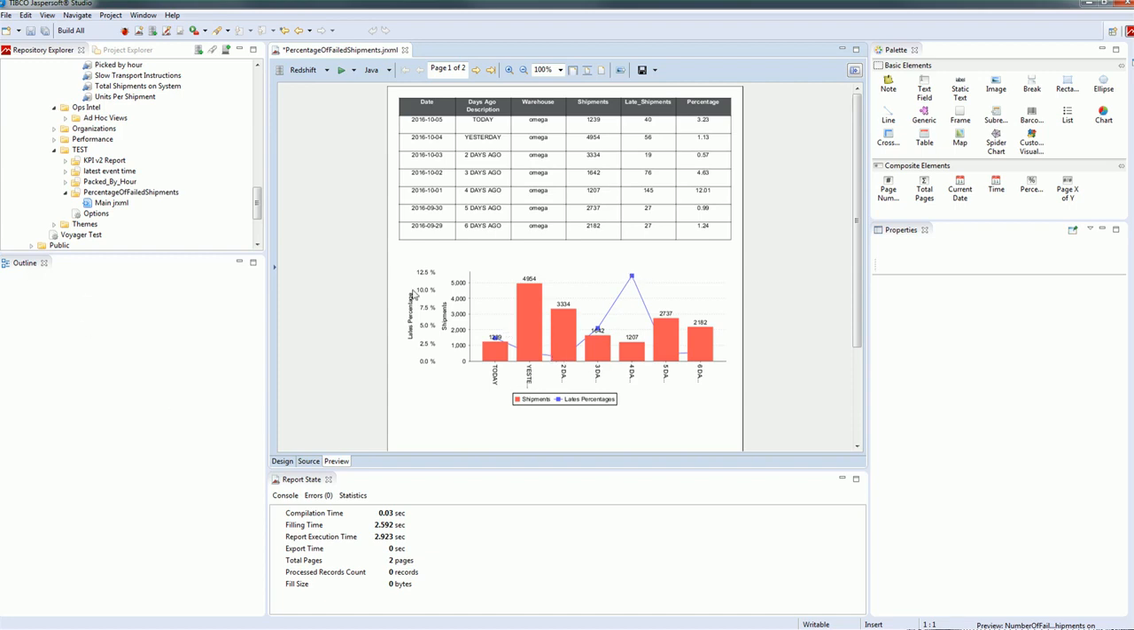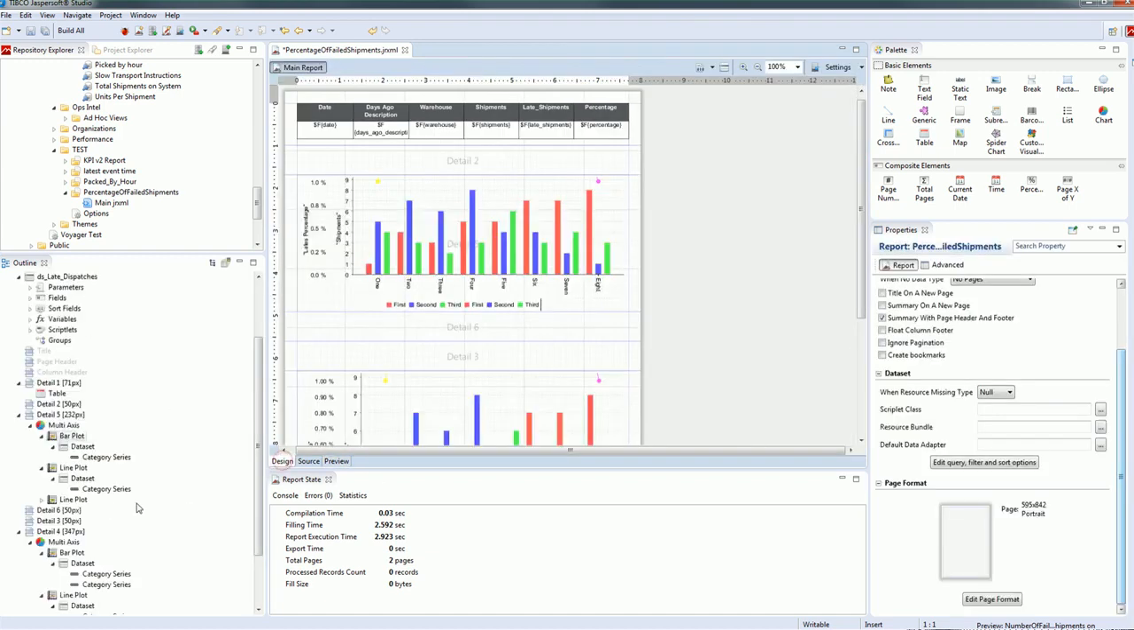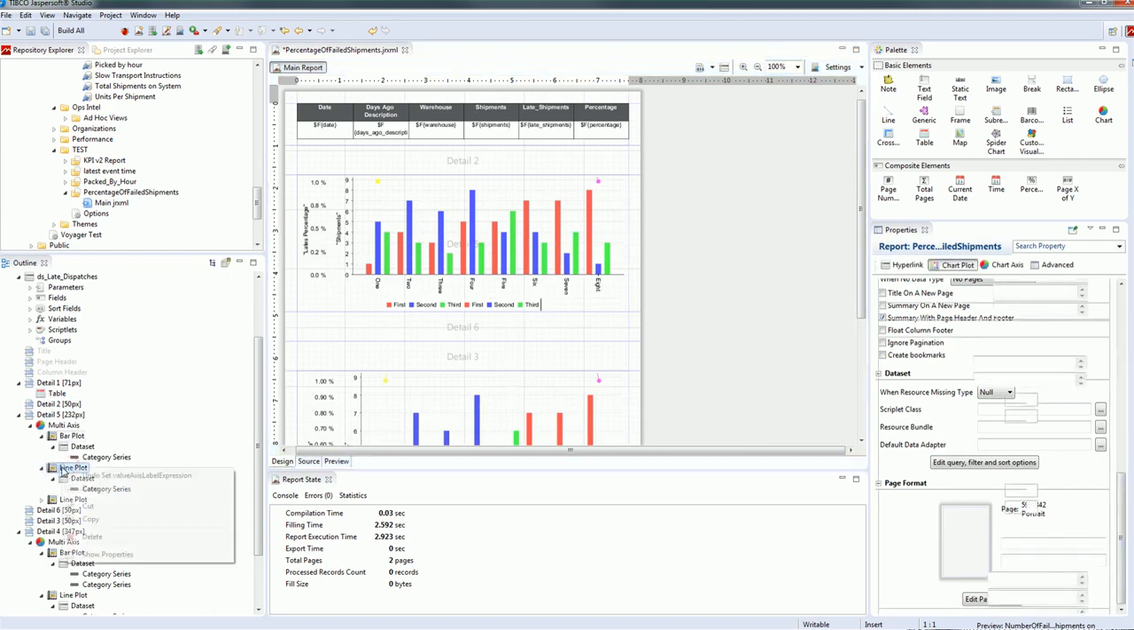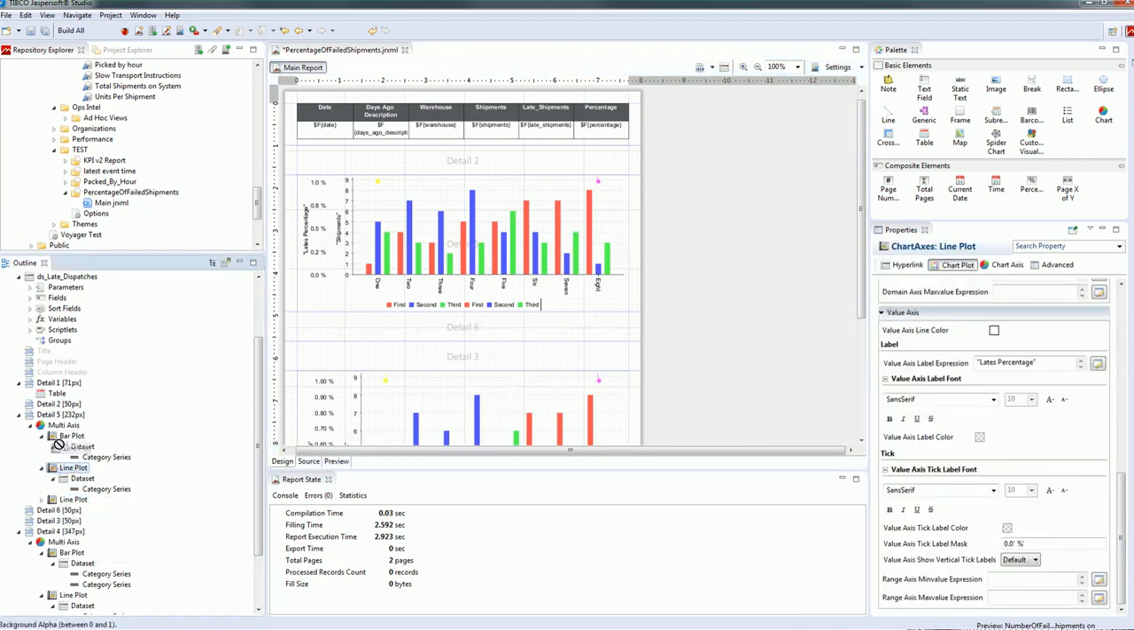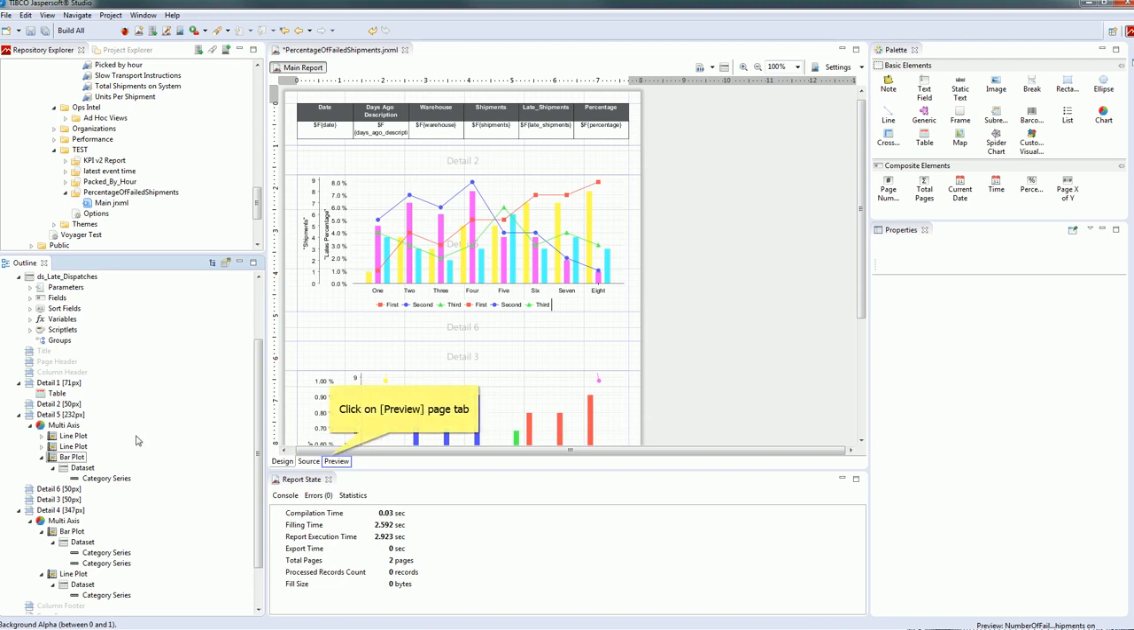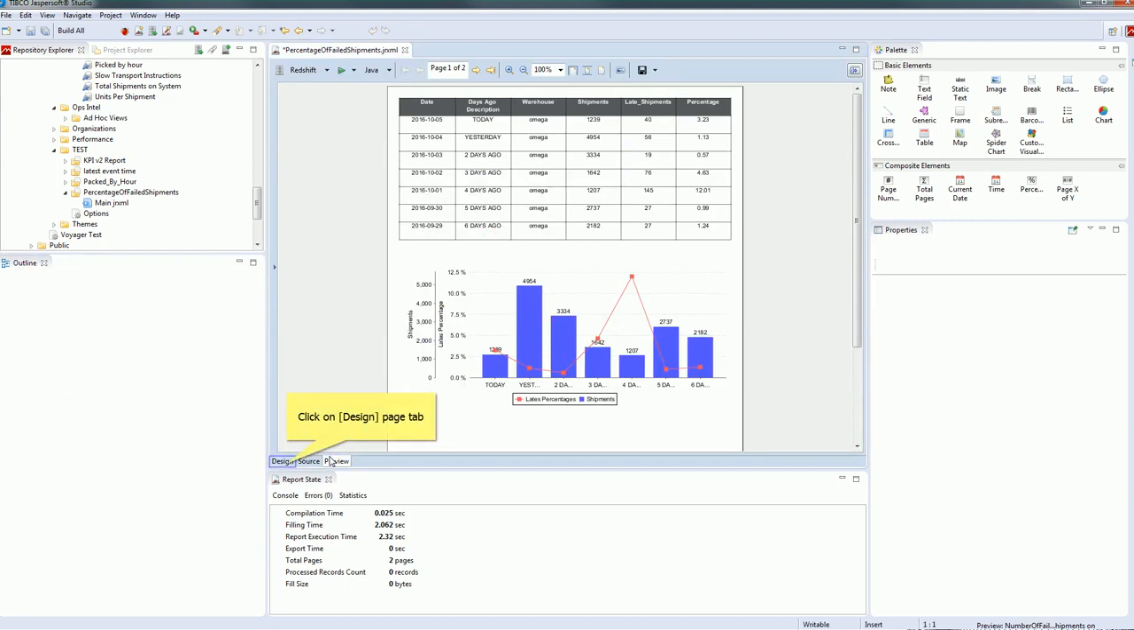Perhaps we should move the line chart in front. In front of the bar. Does that work? Yes, it does. So you can reorder the way that things are displayed by changing the order in which they are in the outline view.